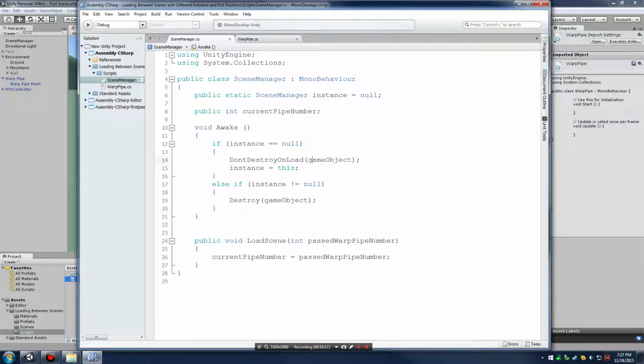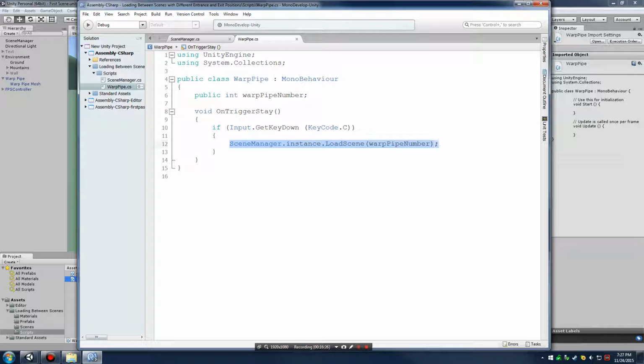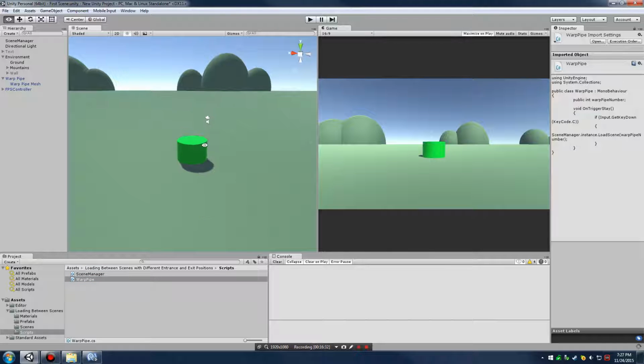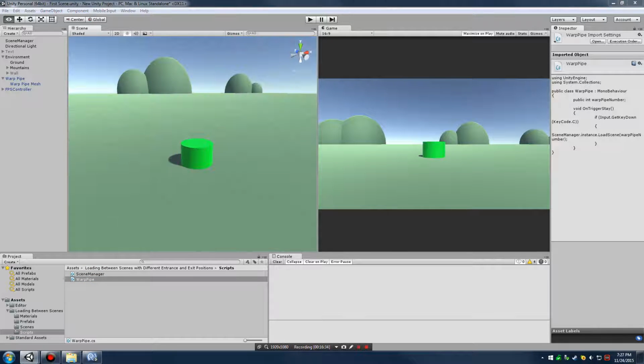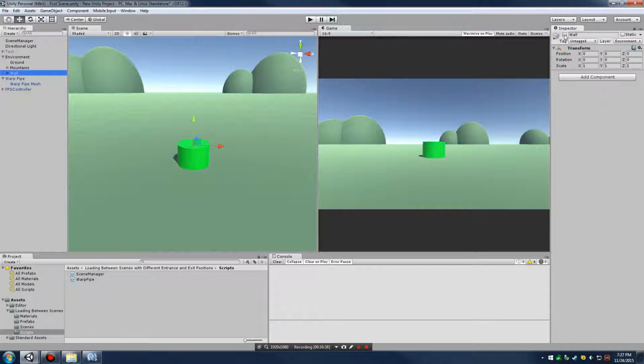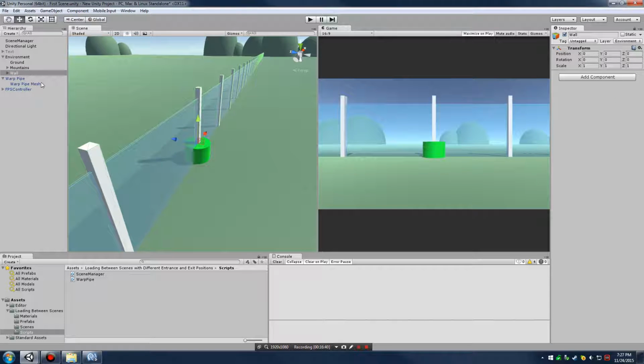I think now would be a good time to save and test if we're getting our current pipe number passed between the warp pipe we just took. So that means we're going to have to set up our scene right now. All right, so the first thing I'm going to do is bring back my wall, and I'm going to set up a test scene real quickly.